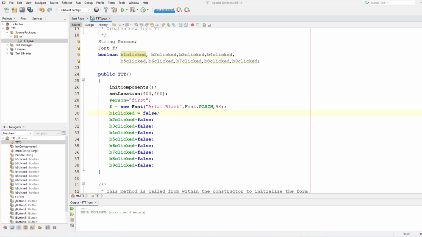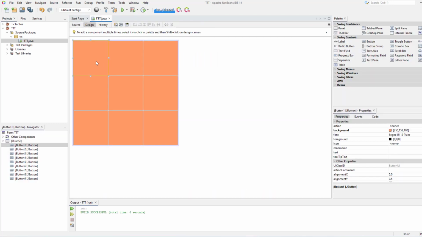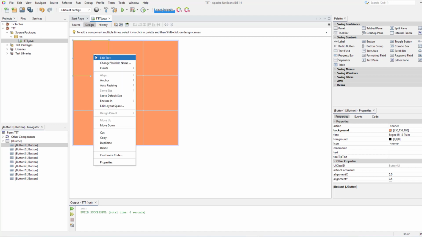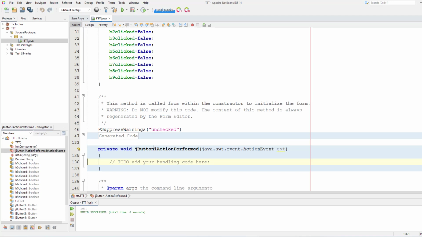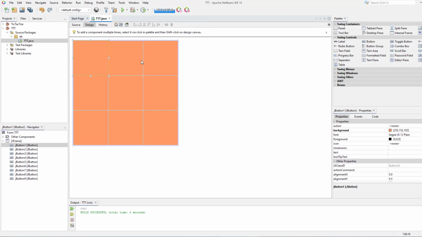Now the next step is we want to create the event handlers for these buttons. That is, when the button is clicked, what happens. So to do that, we will just come here, right click the button, events, action, and actionPerformed. Now here we have the actionPerformed for button 1. So we will write our code here for when this button is clicked. So we have to do this for all of them.